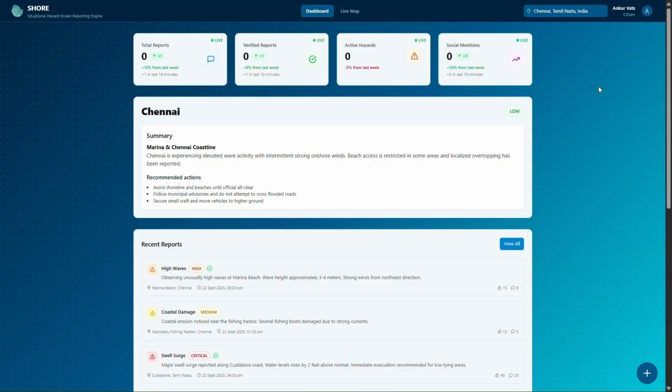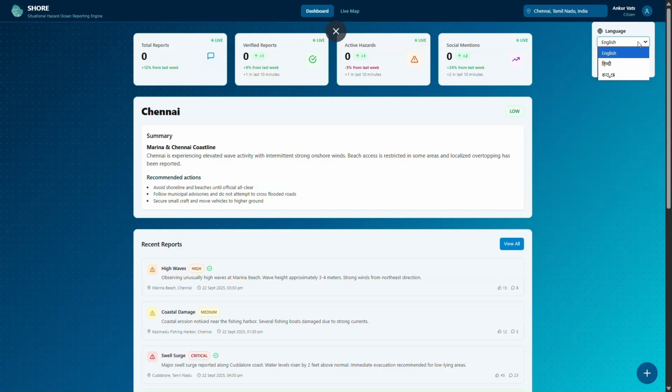Now, on to another key feature that makes Shore truly accessible across India's diverse coastal communities, which is our multilingual support. As you can see in this drop down menu, Shore breaks language barriers in coastal safety with support for three languages: English, Hindi, and Kannada. Citizens can switch languages instantly using the language selector, making hazard reporting and safety information accessible to diverse coastal communities across India. We'll add support for more languages in the future.